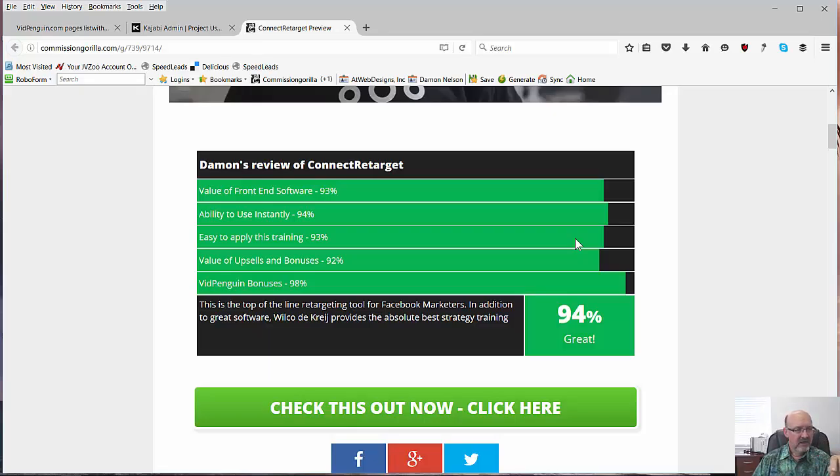And using Connect Retarget with Connectio and with UpViral, the whole package together, you've got some pretty powerful tools right at your fingertips. Do you need UpViral? No, you don't need it to do this. You don't need Connectio to do this. It's a standalone product to do retargeting.